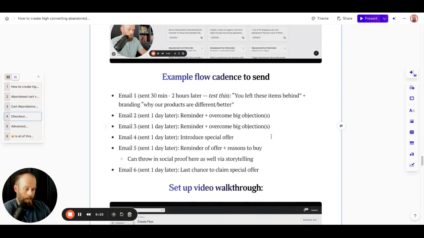Here's an example cadence for you. So going through this real quick, this is a split test. I think I always run this first email split test. You can resend to people that don't open, those kinds of things. Those are all good tests that you should run every couple of weeks to make sure this is an optimized flow. Email 2, reminder plus overcoming objections. Email 3, same thing, just different objections.